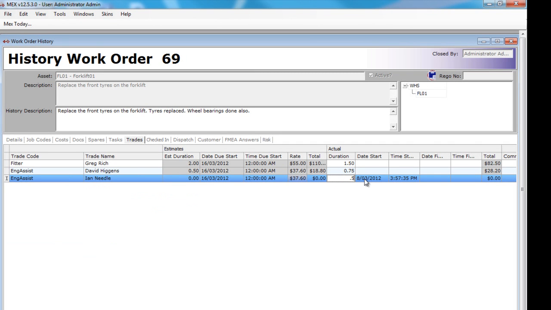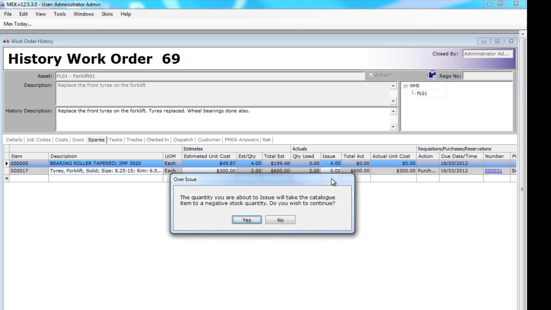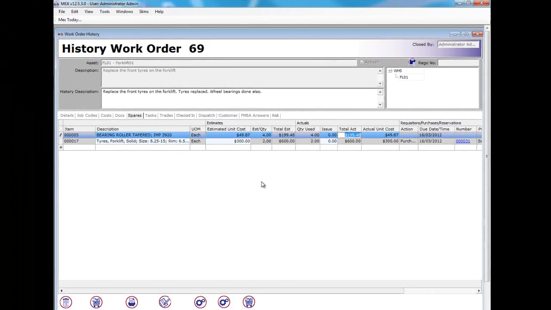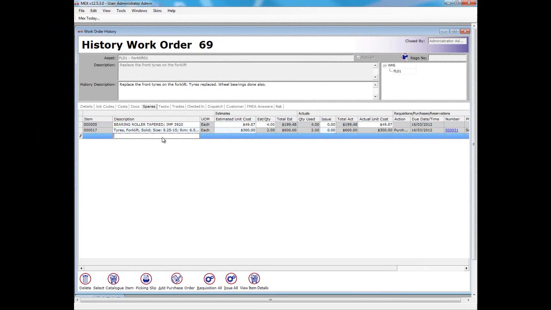I'll also issue the materials that were used. When I created the work order, I added the bearings on as an estimated quantity. Now that I'm closing it off, I'll issue them, taking the bearings from the shelf and putting them onto the work order. I'll enter 4 into the issue column. I can also add additional parts to my job that weren't in the original estimation.